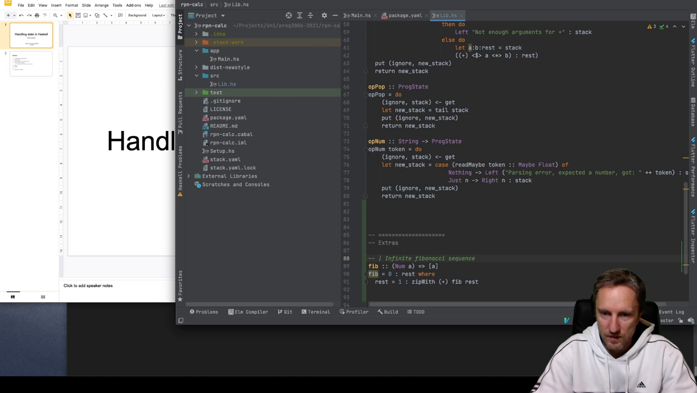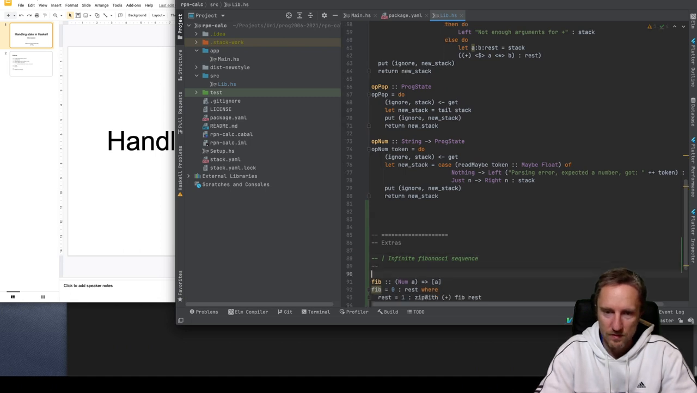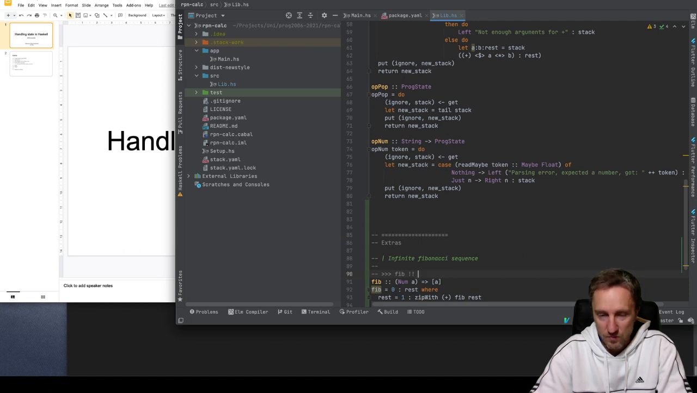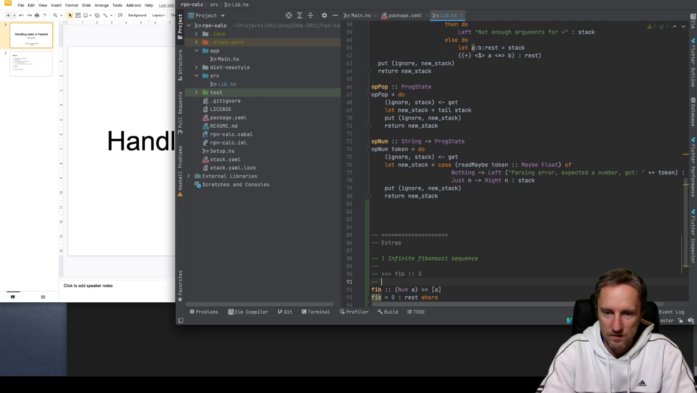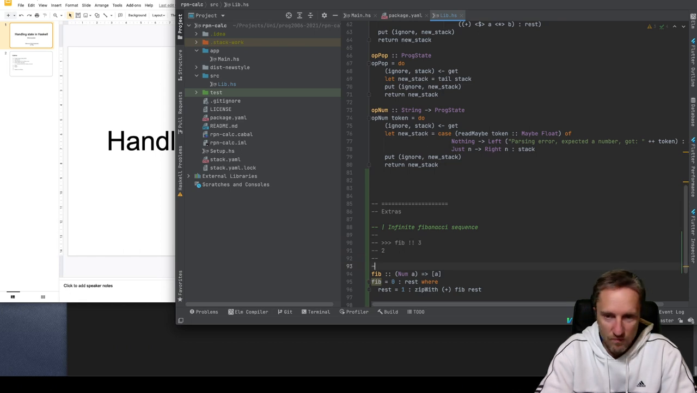Excellent. So if I do a test, I can check if fib element 0 is 0, element 1 is 1, element 2 is 0 plus 1, which is 1, and then element 3 will be 2. So if I do that, then I should get 2 as an outcome. I also know from memory, I've been playing with this for a while, that if I take the 10th Fibonacci number, then I will get 55.